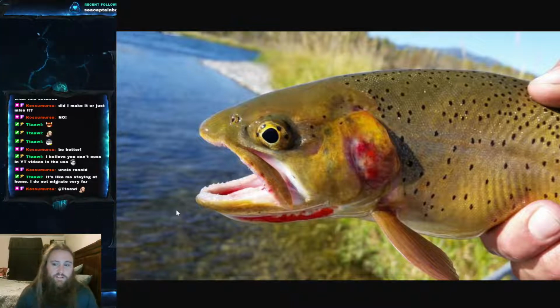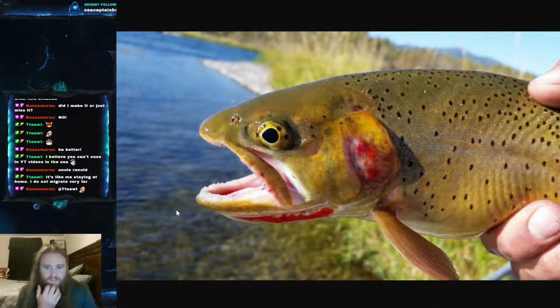I love fly fishing. I unfortunately have never gotten a Rio Grande cutthroat trout, but I would love to do that.